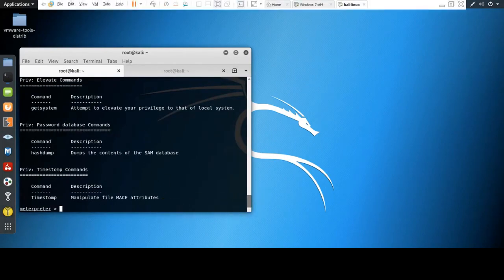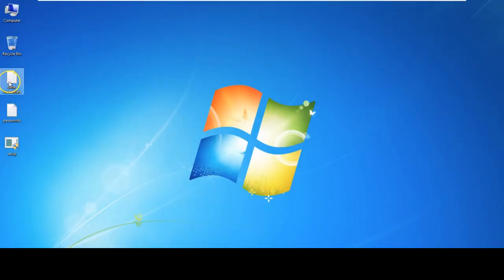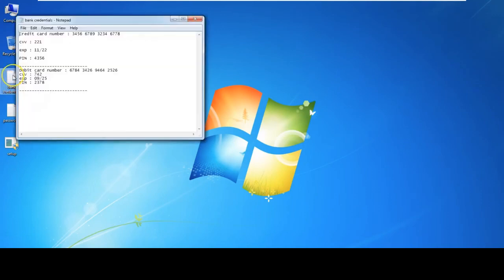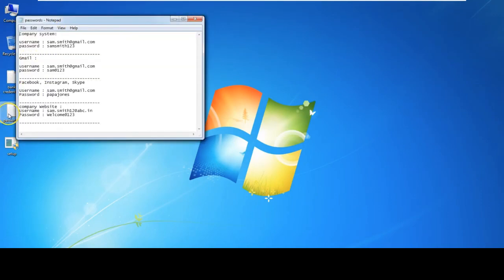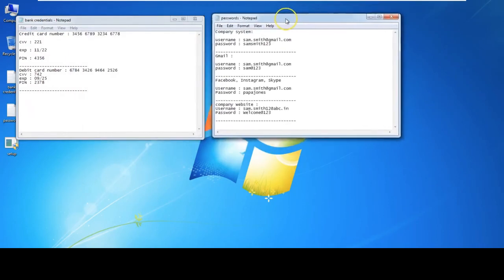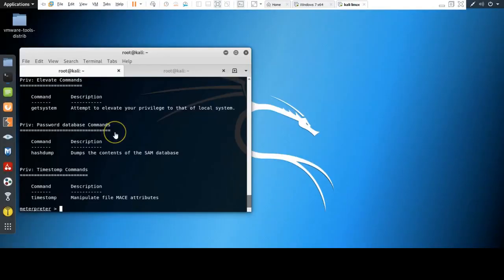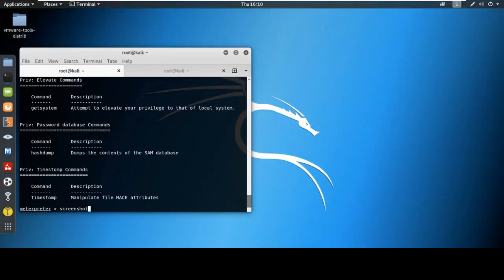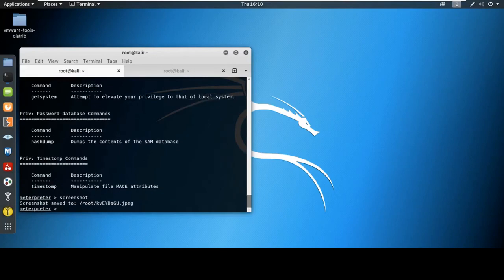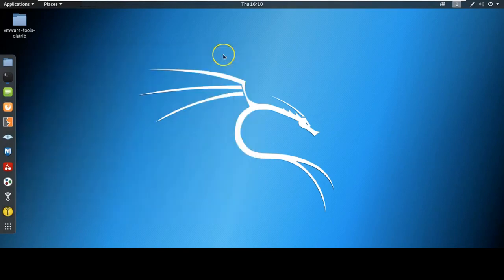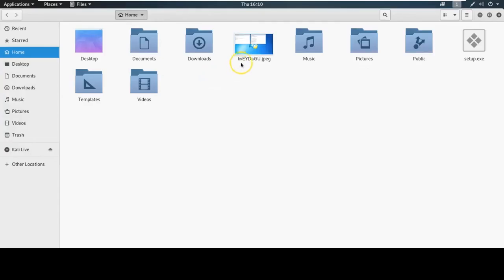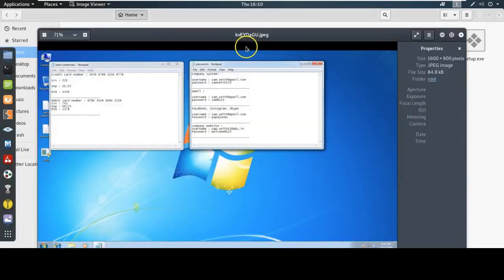Back in the Windows system, open up some files. This is bank credentials and your very sensitive passwords file. Then back in your Kali Linux, type the screenshot command. And this will save the screenshot on your system. Let's open the file. And now you can see that the very sensitive file is now being displayed here in the screenshot. I hope you enjoyed the demo.